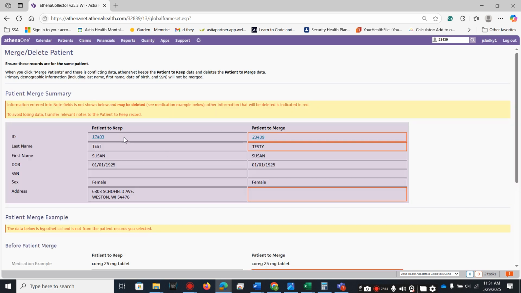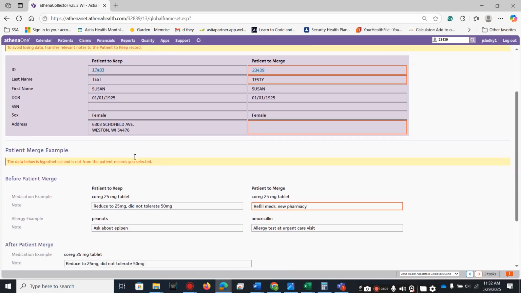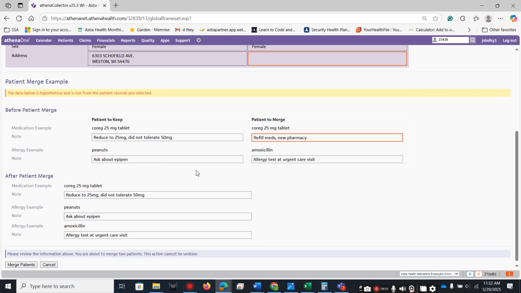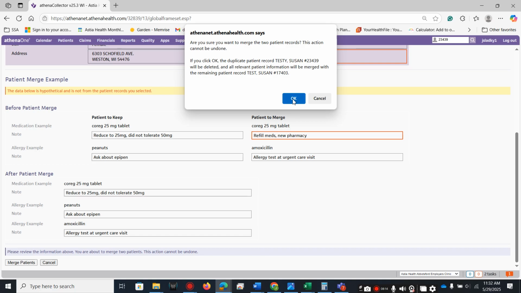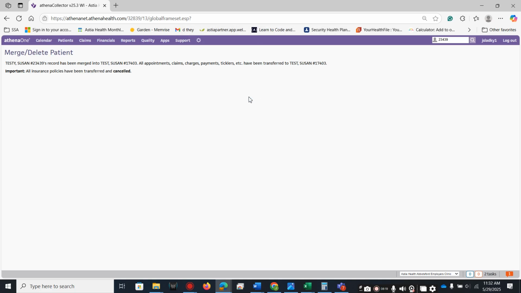And now it looks correct. So the patient to keep is Susan Test, and the patient to merge is Susan Testy. So this is the one we want to keep. So scroll down. If there's anything else that you need to make sure is accurate, you can do so down here. And then once everything looks good, you can hit merge patients. And a pop-up will make sure that you are absolutely sure you want to do it. You can click OK. And you'll get a confirmation that it has been merged.